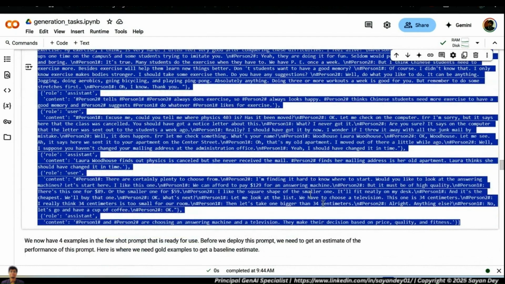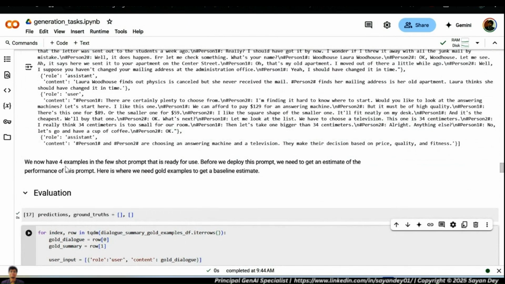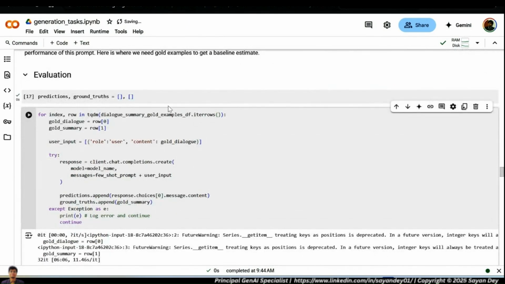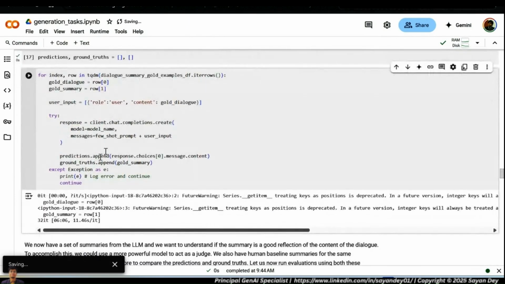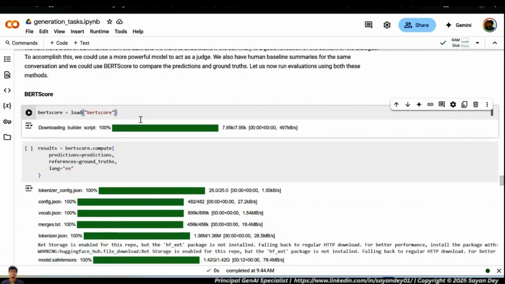So these are the 4 few shot examples we have right now. Now you can evaluate the model. I'm not doing that because this might take a little time. But what will happen is you will evaluate the model, and after you evaluate the model, you can calculate a BERTScore.